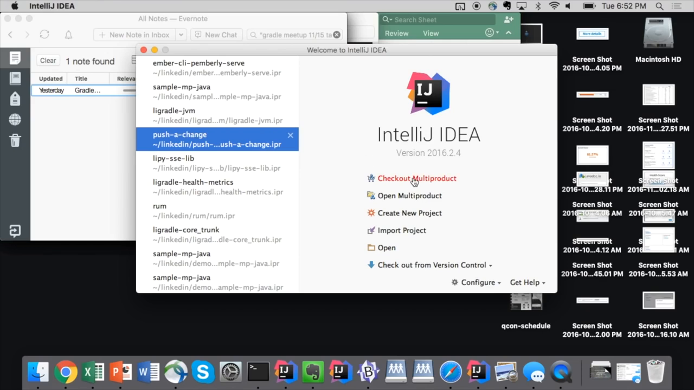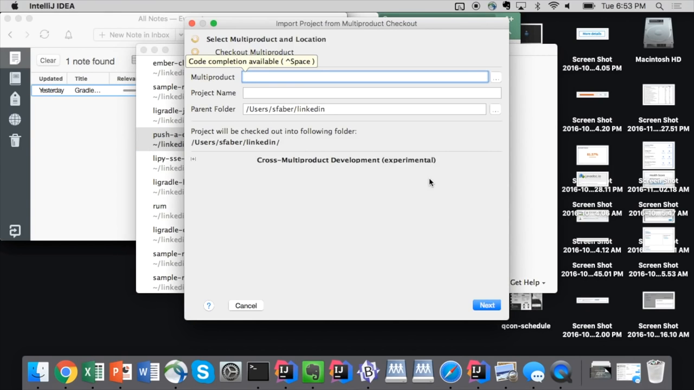So I have an IntelliJ open here. One thing you can see is that I have a checkout multi-product option and open multi-product option. This is something that does not exist in stock IntelliJ. This is something we have developed as our plugin. Multi-product is at LinkedIn an abstraction over a software project. It could be a mobile app, it could be a native app, Python, Java. All at LinkedIn are multi-products.